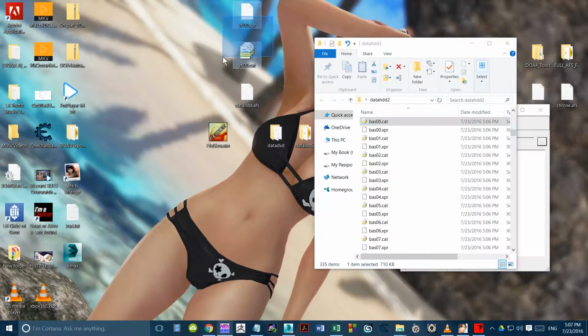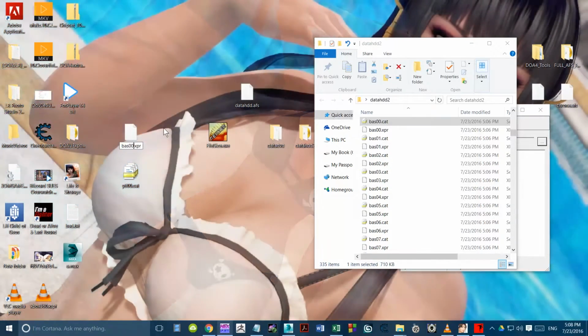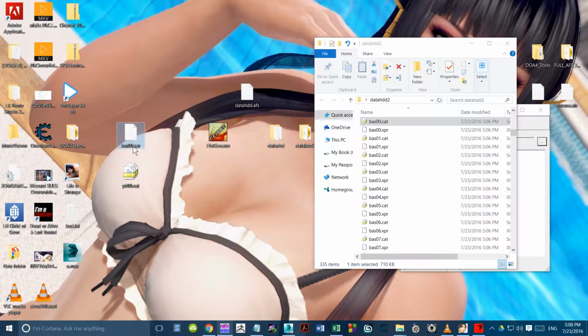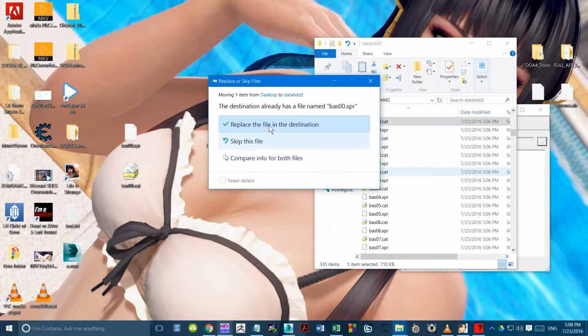Okay, so now let's rename these to Bass 00. Now the XPR is the geometry and the textures, and the cat file is everything else. Physics, morph targets, whatever you name it, it's in there. But the cat is actually missing the skeleton, so we need to put the skeleton back in there. This we can put in here. We're going to move it and replace. Okay.